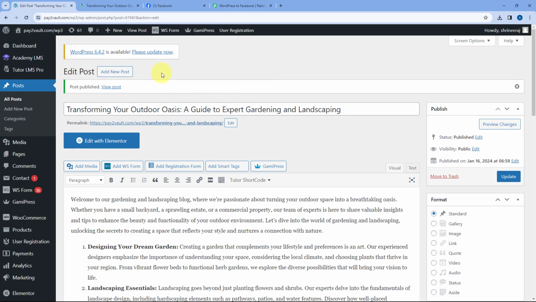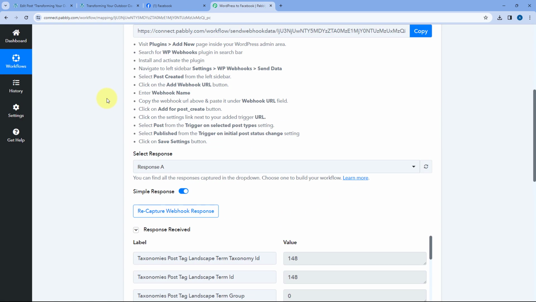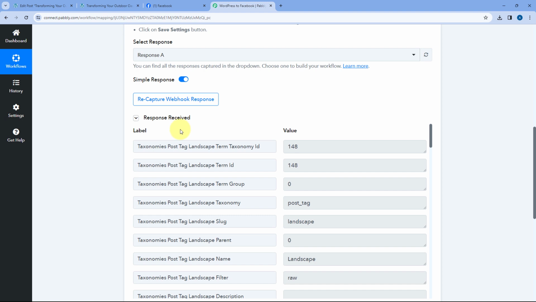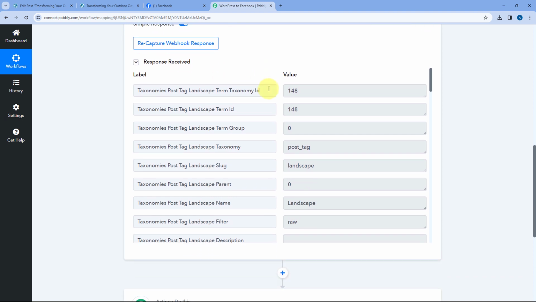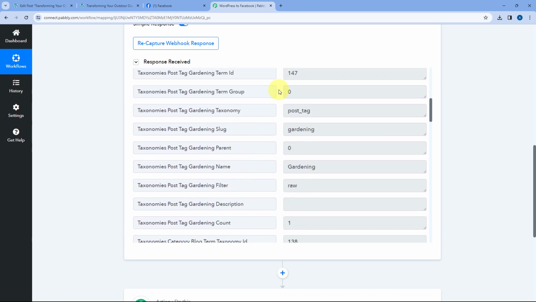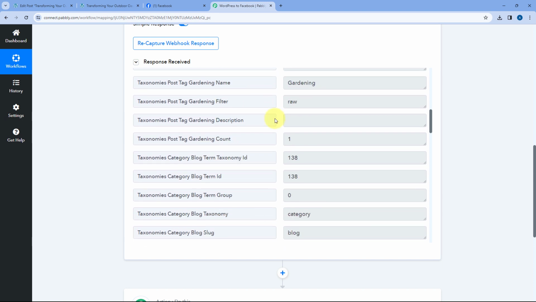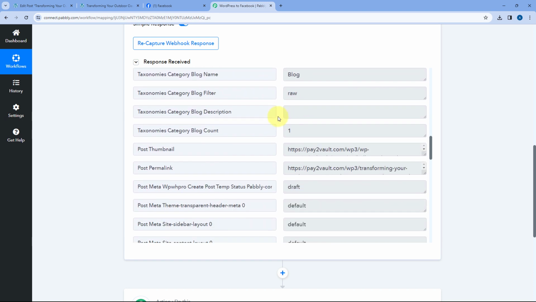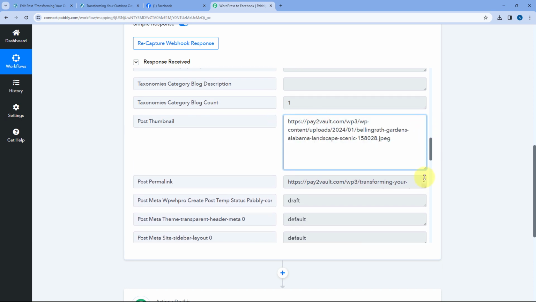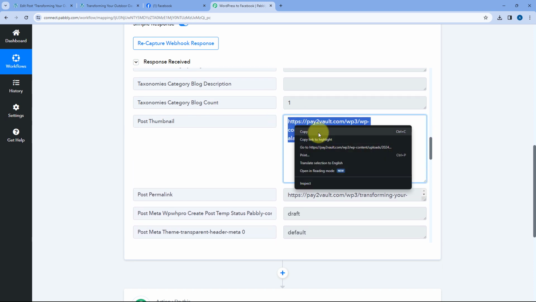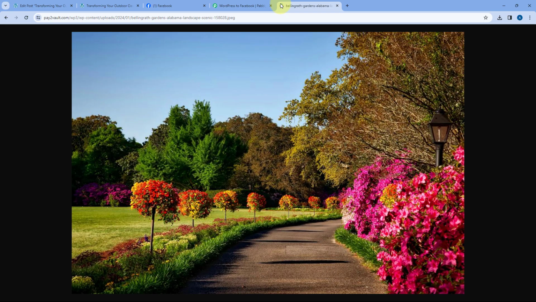And because we have connected WordPress with Pabbly Connect, we will see in our Pabbly Connect workflow, in this trigger step, within a few seconds we have received some response. In this response, you will see the details of the exact same post which we have published just now. So we will scroll down further and here you can see all the details. Here you can see the same tag which we have added, gardening. We'll scroll down further. Here you can see the image, the same image which was added in this post. We'll copy this link and paste it in a new tab, and you can see the same featured image over here.